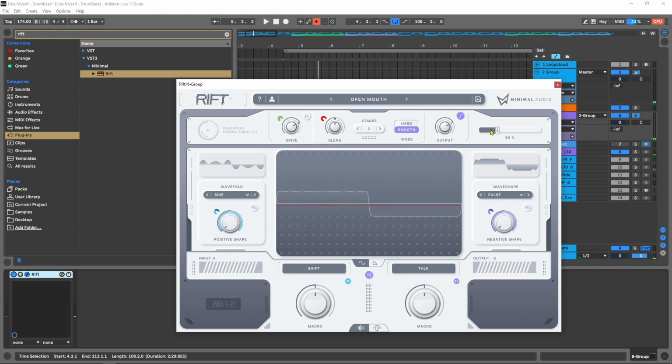Again, for something like this, I'd probably keep it down pretty low and just look to add a little bit of character to the higher frequency content. So I'd come in and lock that down.